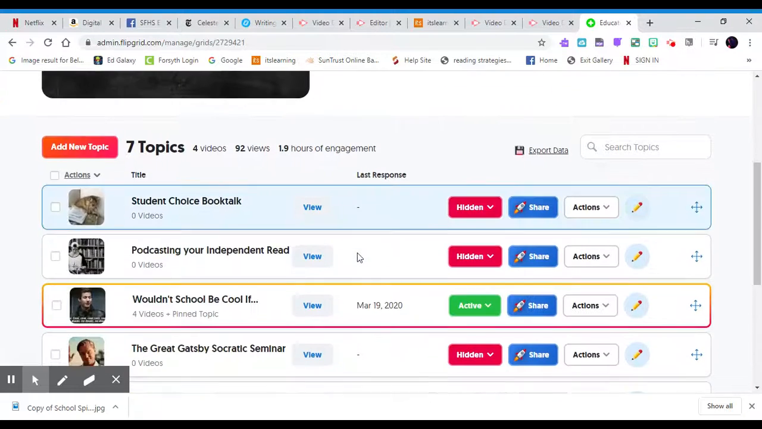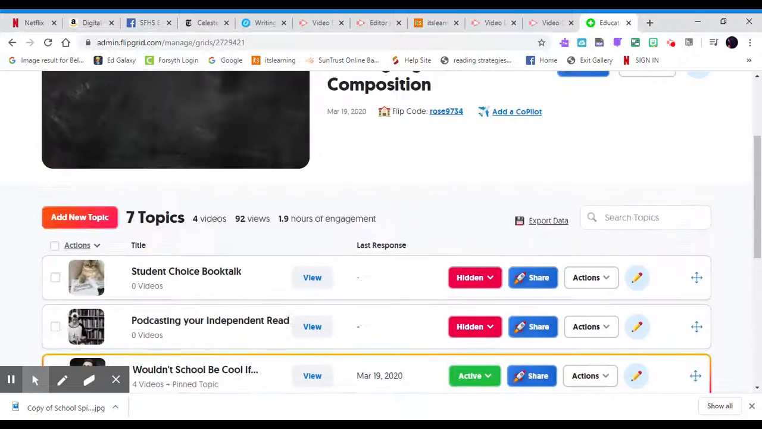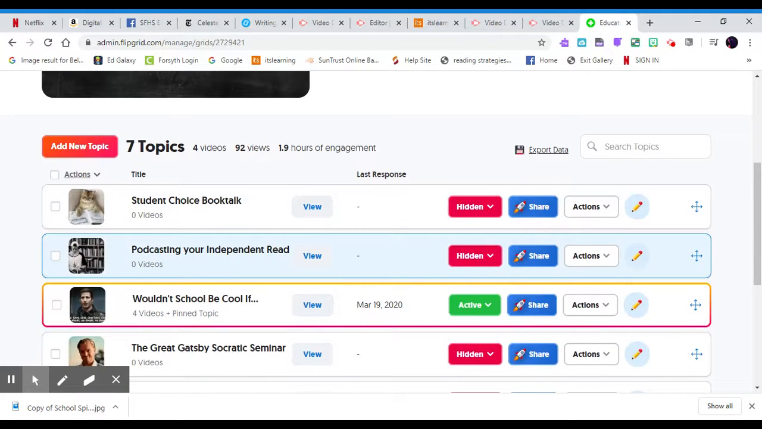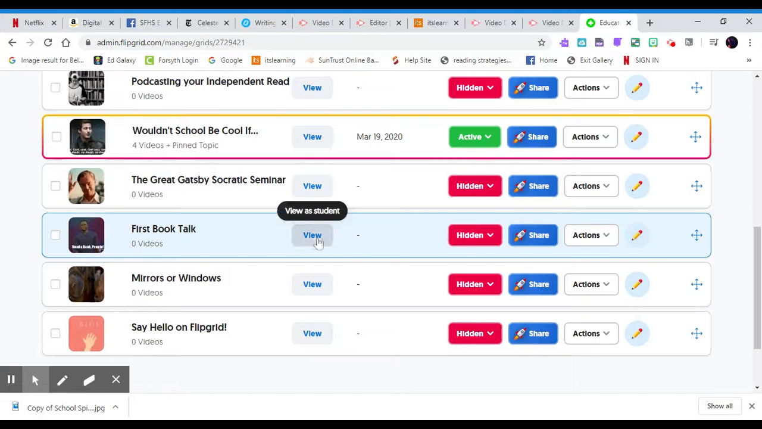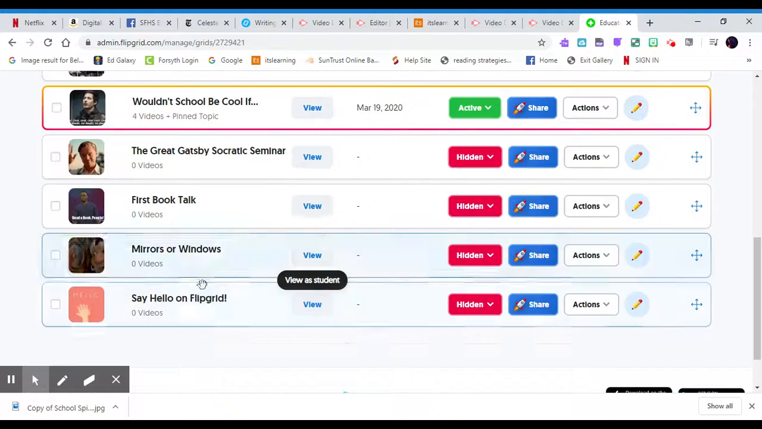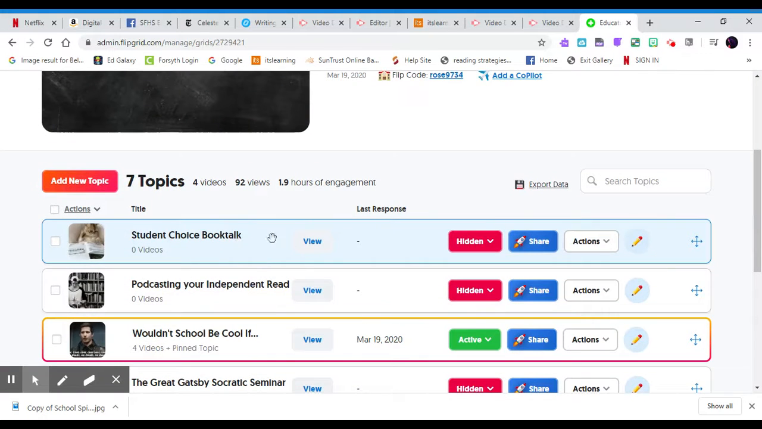These topics that I have in here are all made by other teachers. Because I feel like I crashed and burned on my discussion board from last week, I really was looking for all kinds of exemplars for how teachers are building in analysis, analytical thinking using Flipgrid.